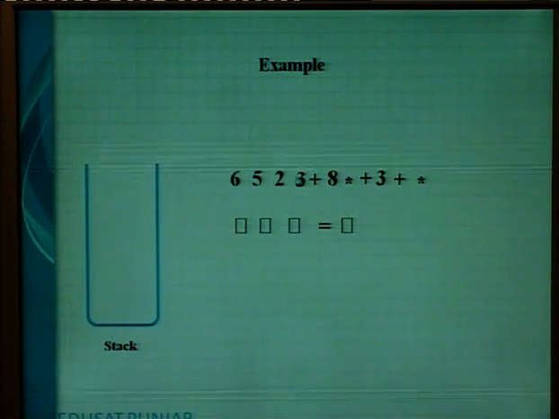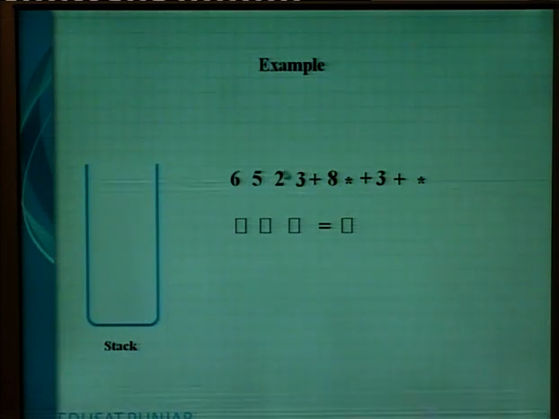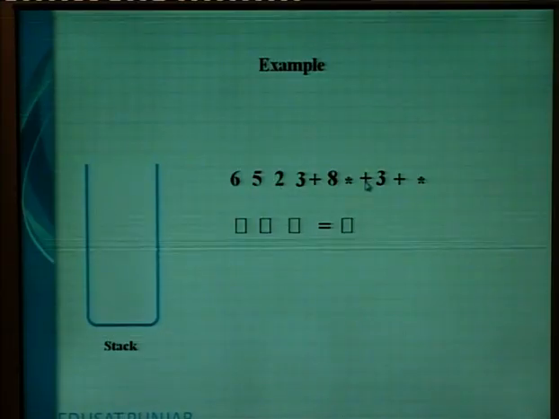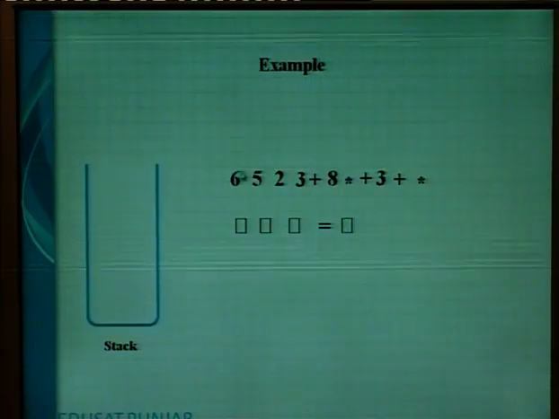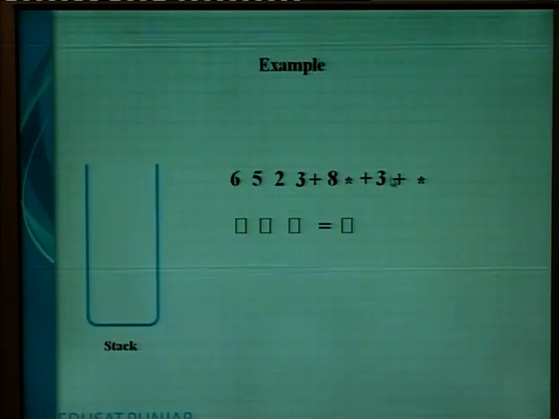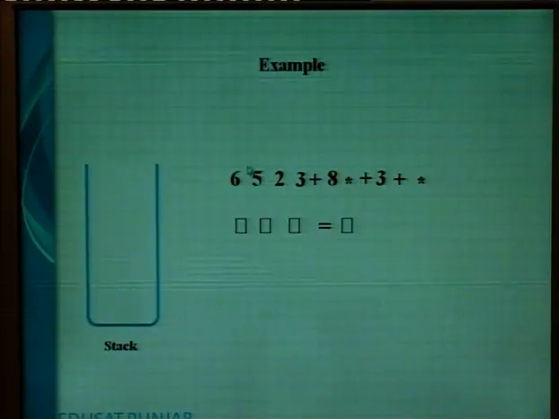What will be the result? That will be placed here, and this star will operate on the previous two operands, that is 8 and the result of this expression, and this plus will operate on the result of this expression and the 5, then this star will finally operate on.